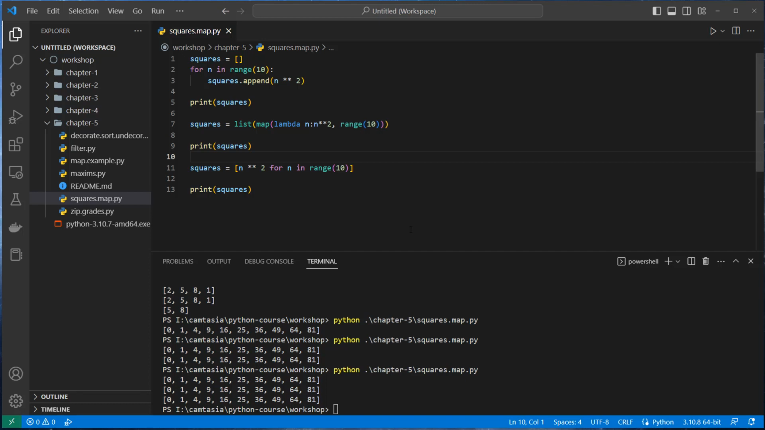According to the Python documentation, a list comprehension consists of brackets containing an expression followed by a for clause, and then zero or more for or if clauses. The result will be a new list resulting from evaluating the expression in the context of the for and if clauses which follow it.